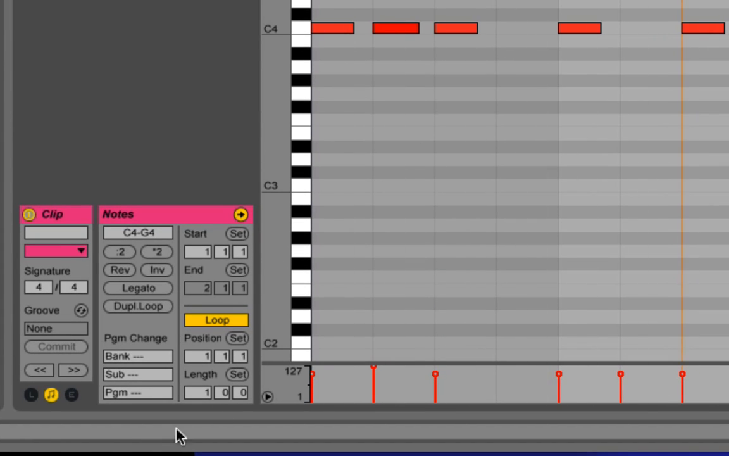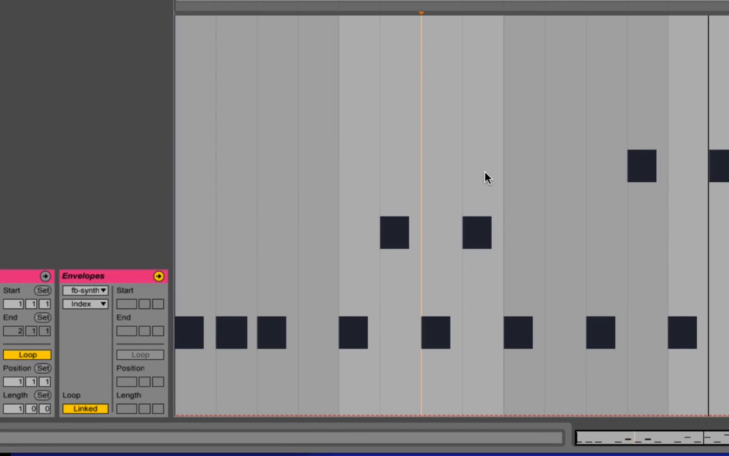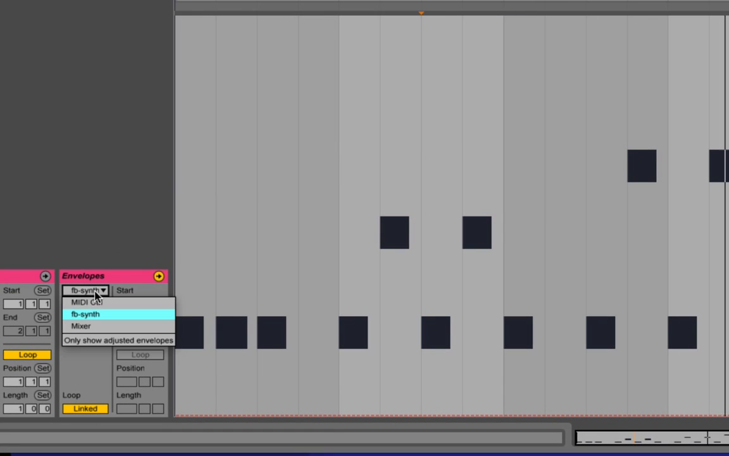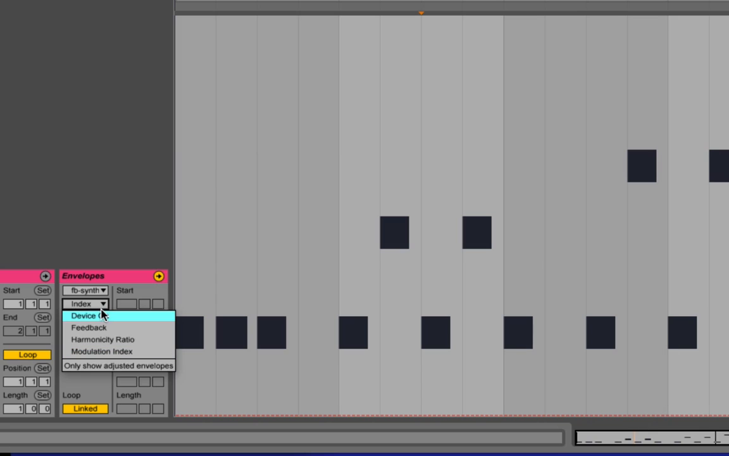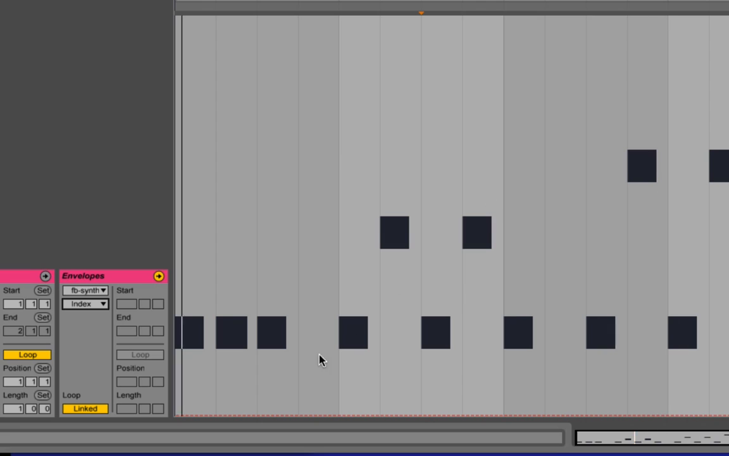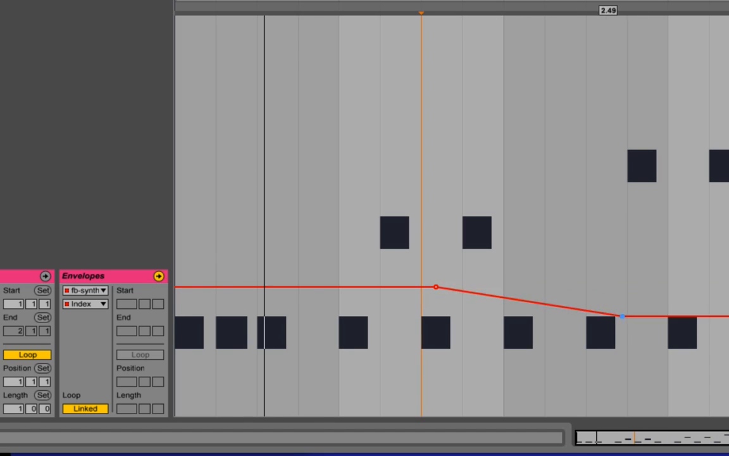And then what I wanted to do was, if you click down here on this little E, you get the envelopes for these objects. And you'll see included here, this is the most important part, feedback, harmonicity ratio, and modulation index. We can actually modulate each one of these over the course of this clip, just like we could any Live parameter.